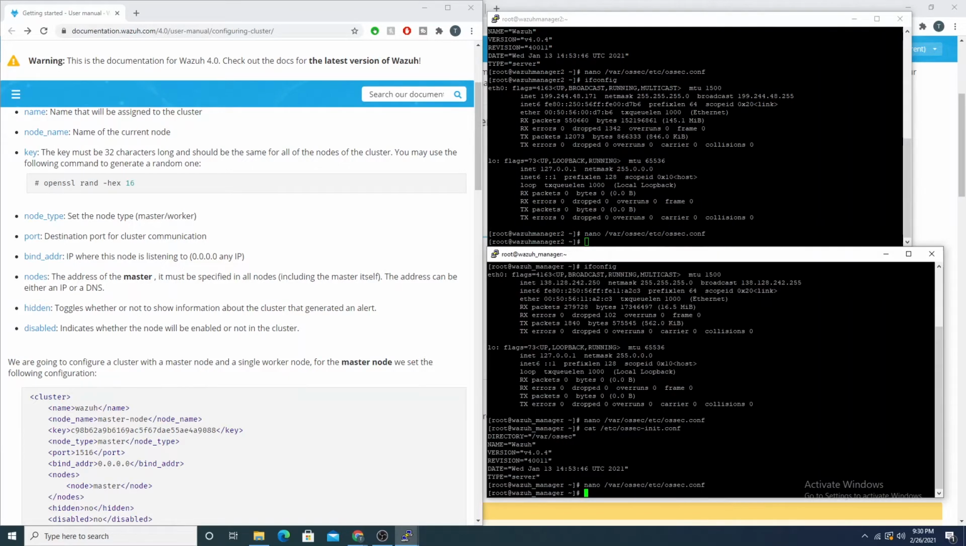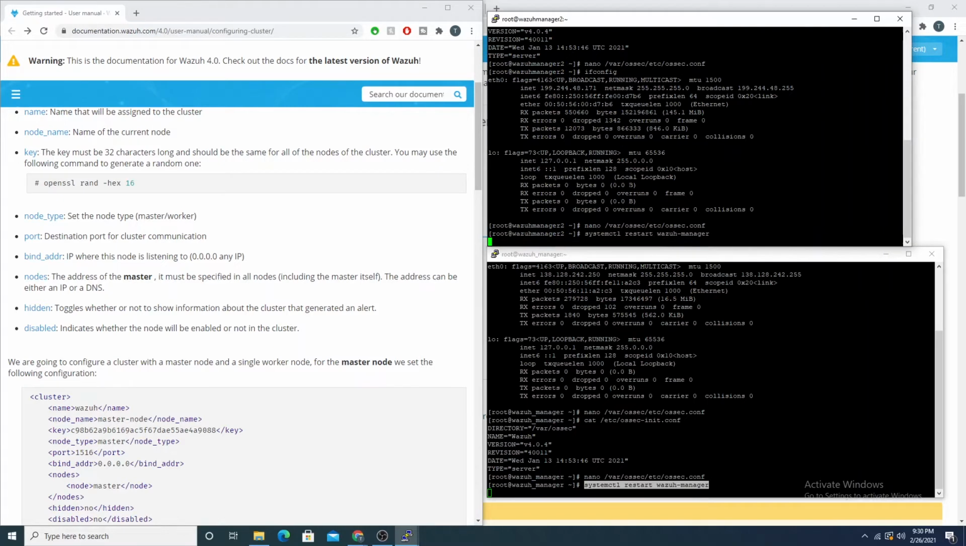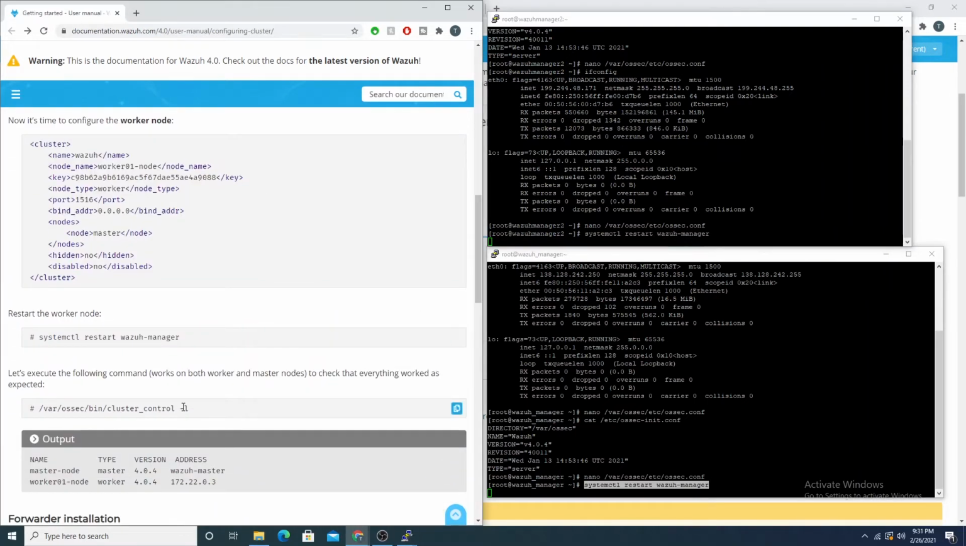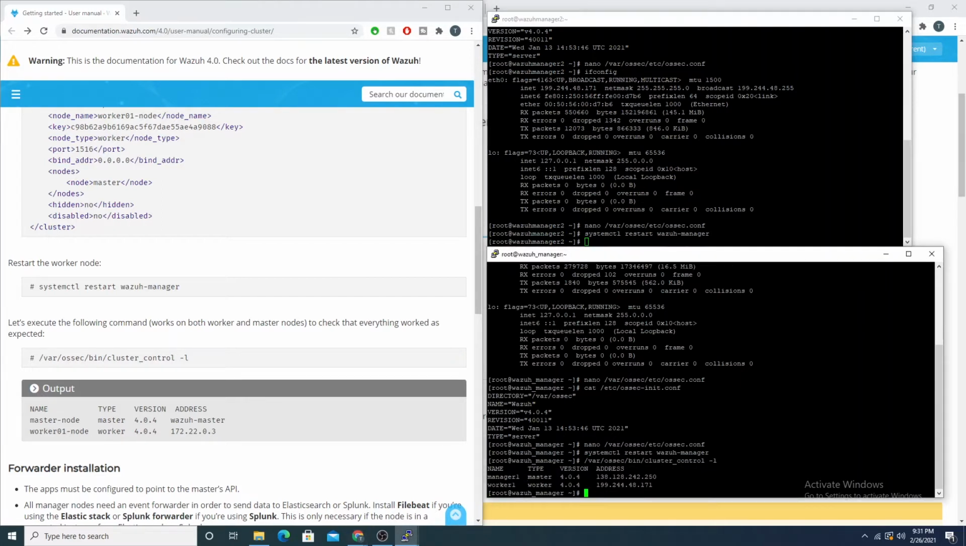All right, now let's go ahead and restart our services and see if we get a connection. And once this is done, we can run this quick script to see. They have a binary that we can run real quick just to make sure that connection is made between the two. So it looks like they both restarted, so let's run that, and there we go. So that looks good. We see our master, and you can see the name correlates to what we made in our config, and we see our worker.